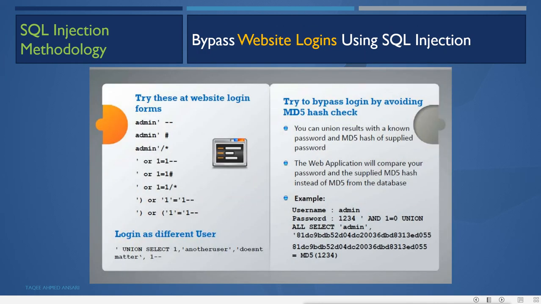Then, bypass the website login using SQL injection. An attacker can bypass the login authentication by using this SQL injection query. Try these at the website login form, where the site has a login option. Now login as different users, like union select 1, another user, it doesn't matter. We should try these queries, and they can bypass the login authentication.